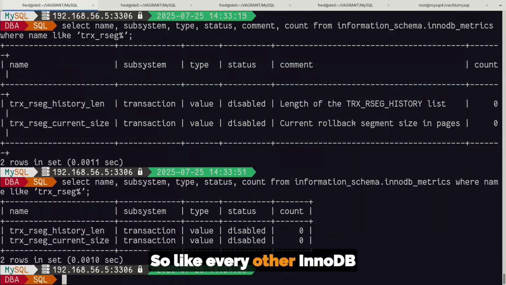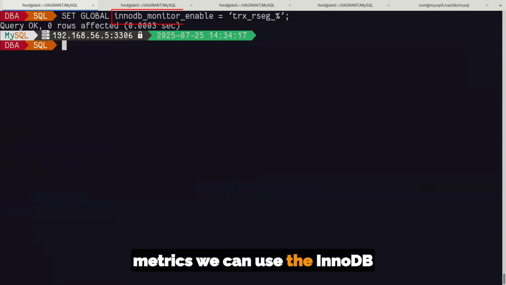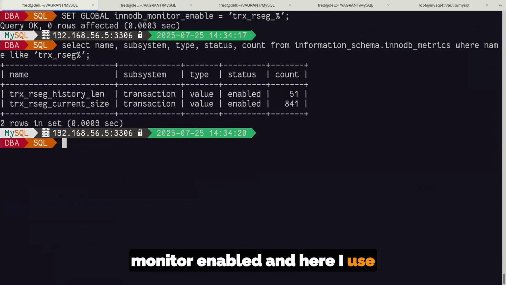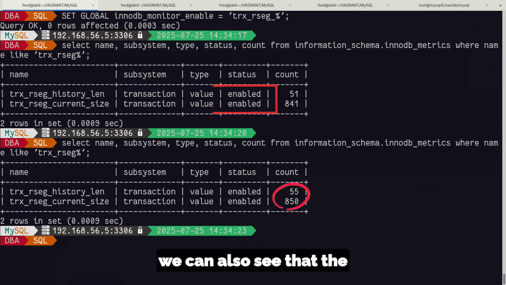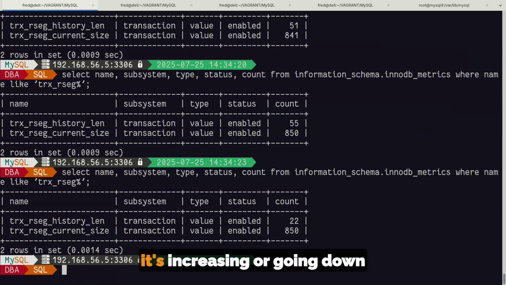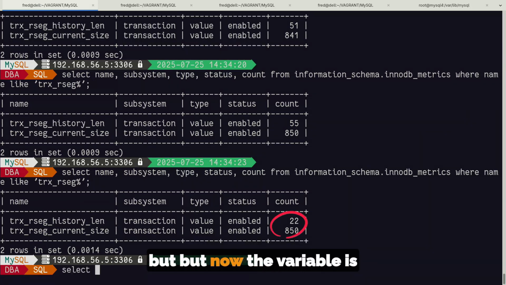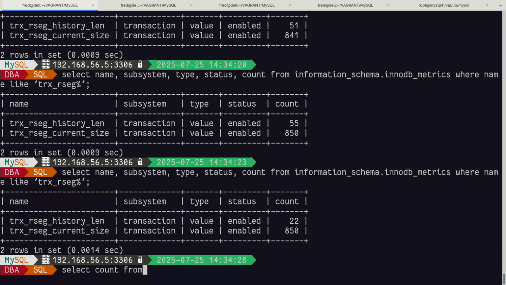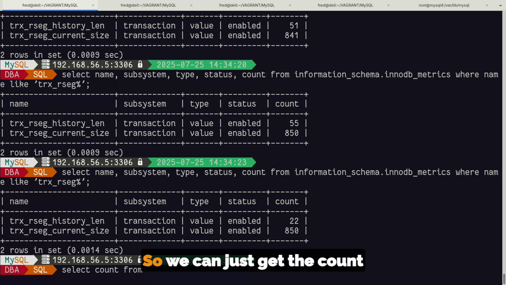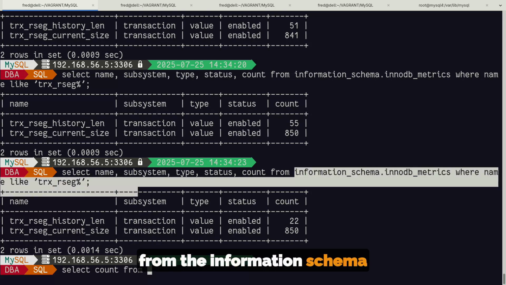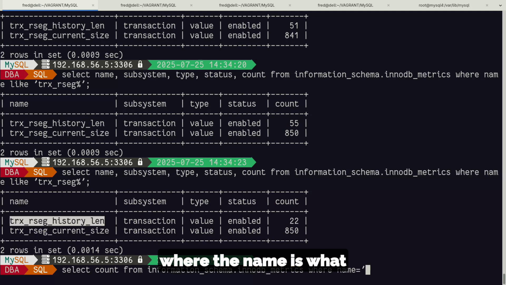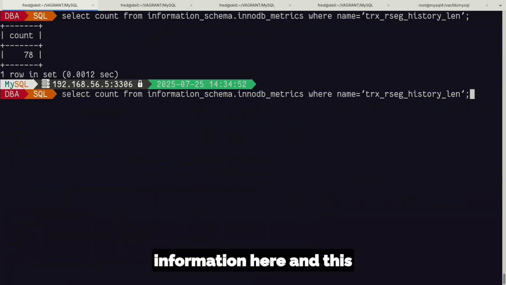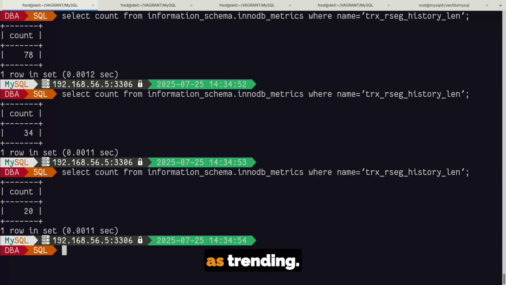Like every other InnoDB metric, we can use innodb_monitor_enable, and here I use trx_rseg to enable them. You can see now they are enabled, and the count is moving, increasing or going down. Now the variable is active and we can monitor it. We can just get the count from the information_schema.INNODB_METRICS table, where the name is what we are looking for, trx_rseg_history_len. You can see we get the information here, and this is what we can use for trending.